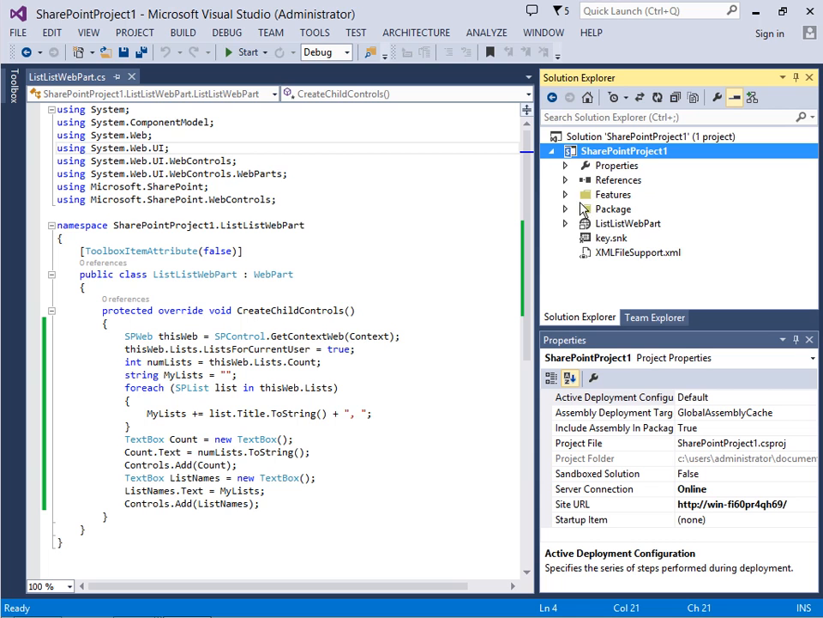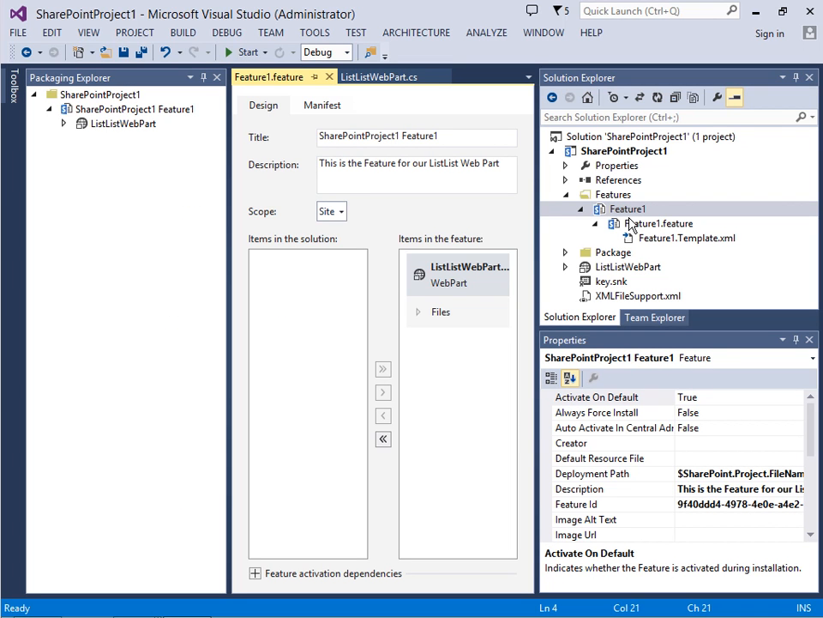So we've got our features. Open it up, and you see we've got feature 1. We'll go in and double click on that. And one of the nice things about the tightly integrated tool set is that Visual Studio knows all about features and packaging. So what we're going to do is come here. You can see we've got our title, our SharePoint feature 1. We've got our description. This is a feature for our list web part.